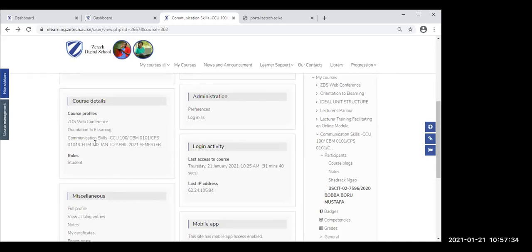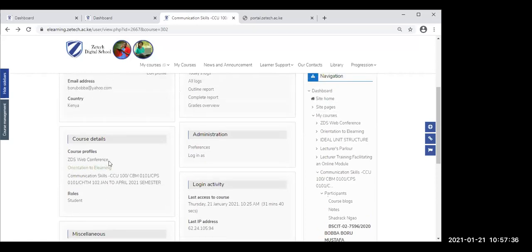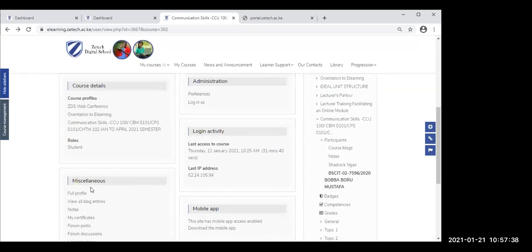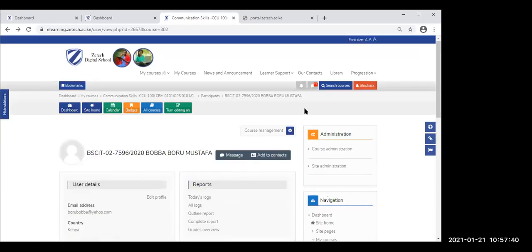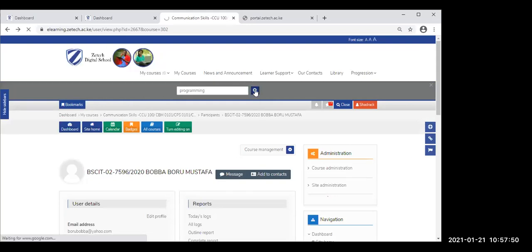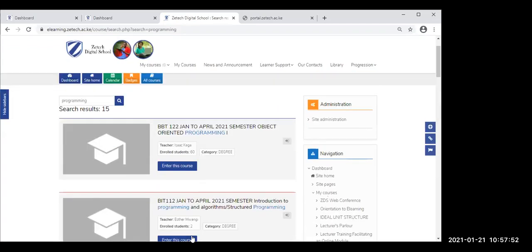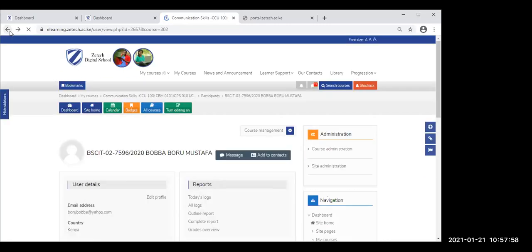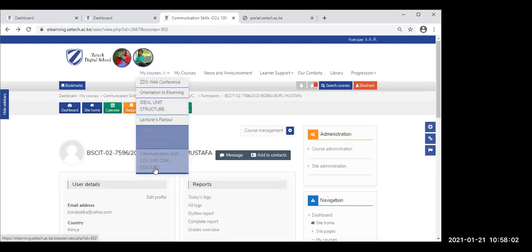So what you need to do, once you log in, what are you doing? Let's say you are doing programming. You just come here and search for programming. When you search programming, it will appear here. You just click enter this course and click enroll me. Those units will appear here. When you click on my courses, you'll see the list of units here.